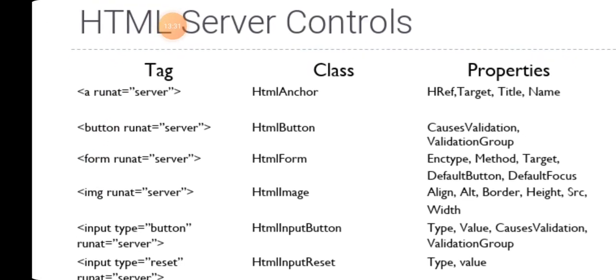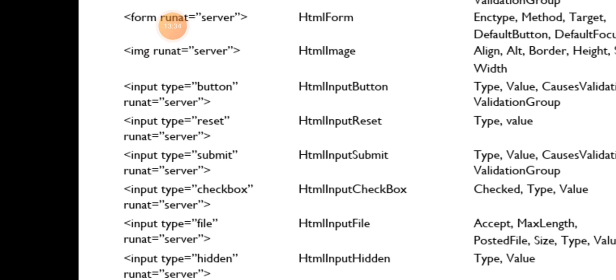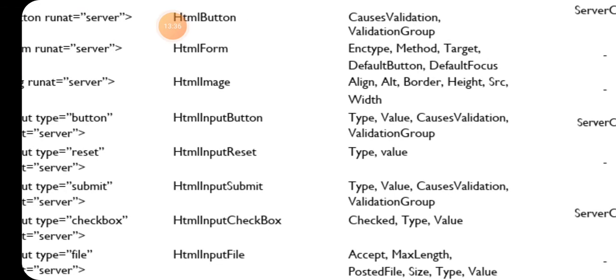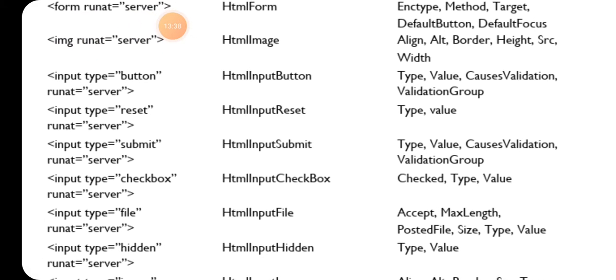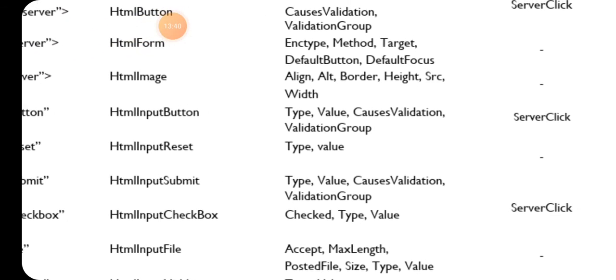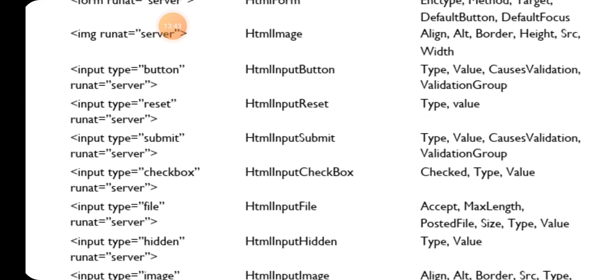Next, HTML input button. Input type equal to button, runat equal to server. Its properties are type, value, causes validation, and validation group. It has the event server click.